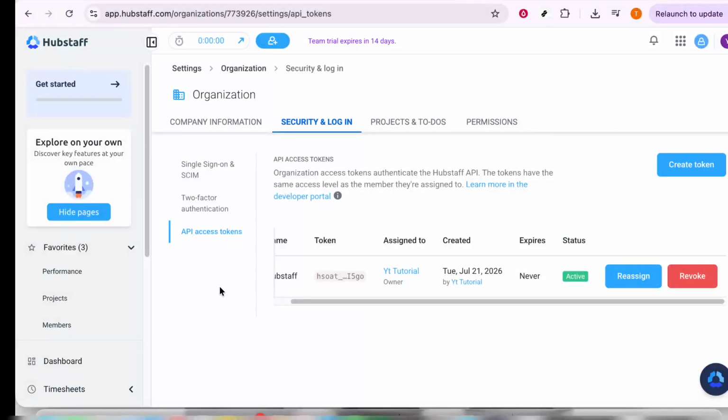In today's video, I'm going to teach you how to disable track time off in Hubstaff. This might be useful if you're managing a team and want to streamline time tracking to exclude time off details. It's a straightforward process, so let's dive in and walk through each step together.